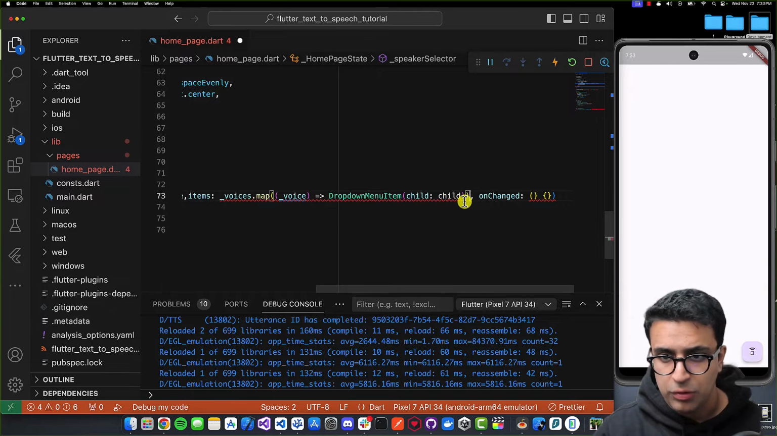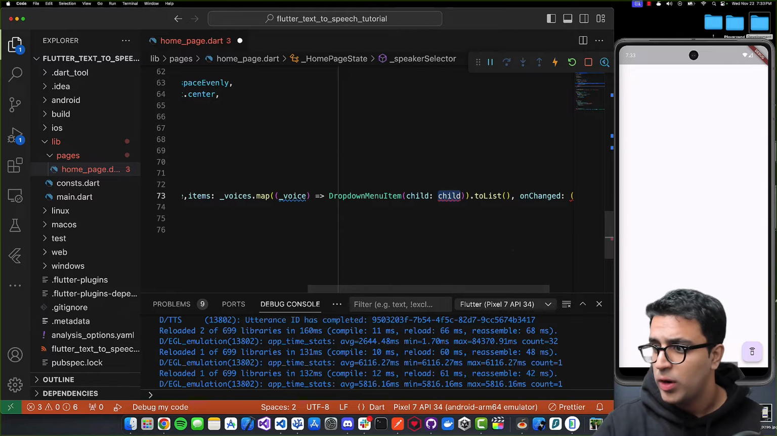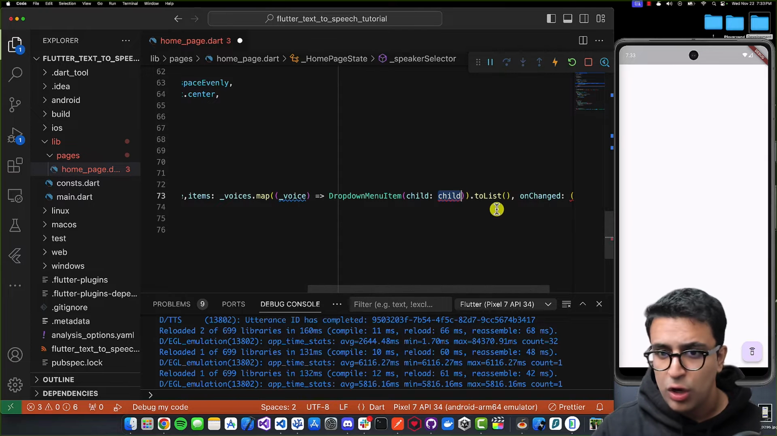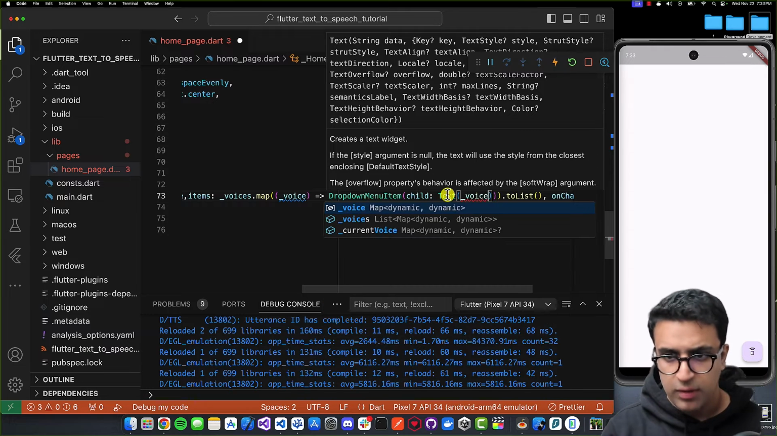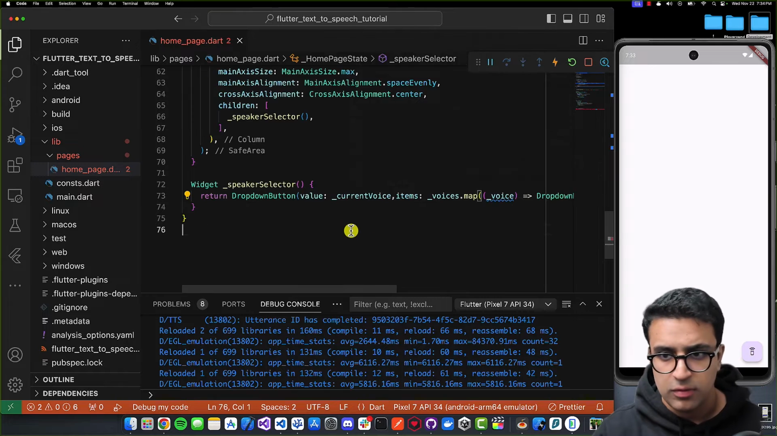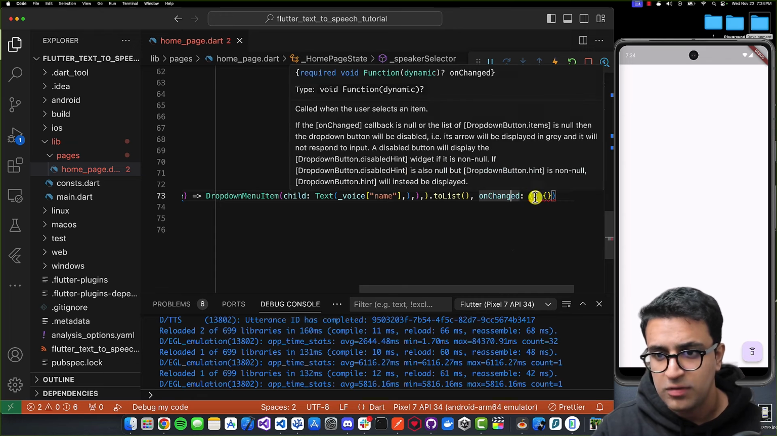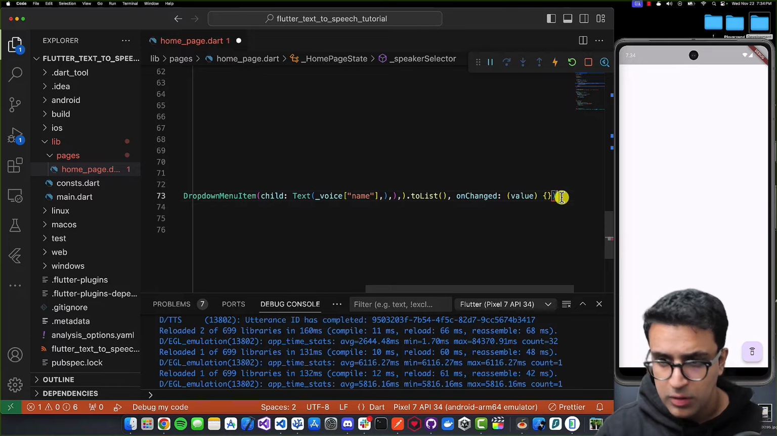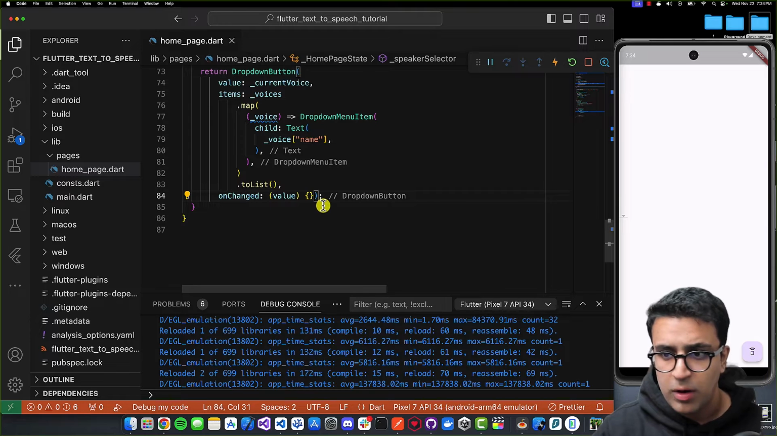And then I'm going to change this to a list like so. And then for the child, what I'm going to do is basically define what our drop-down menu is going to look like. So here, all I'll do is say it's going to be a text, and then the text is going to have the name of the voice within it like so, and do command save. And it's giving me an error for onChanged, telling me that it expects a value that will be passed. So I will just say value here like so, and then that's pretty much it. Add the remaining semicolon and do command save, and we are pretty much done.